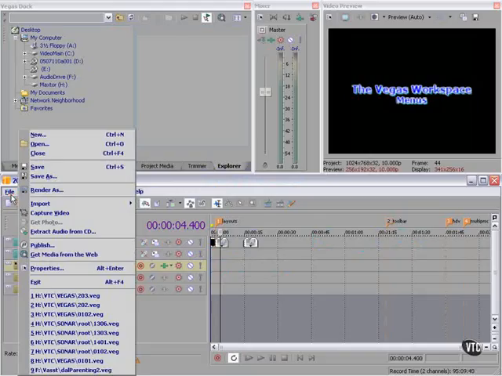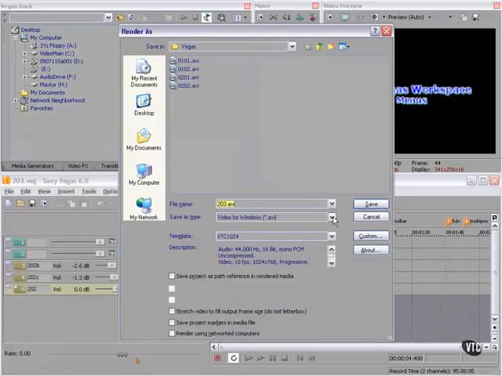On the File menu, you can create a new file, open and close files, save and save as. Vegas can only open one file at a time, but you can open multiple instances of Vegas, for example, to copy and paste clips between files. Render as, this is where we communicate our work to the outside world.